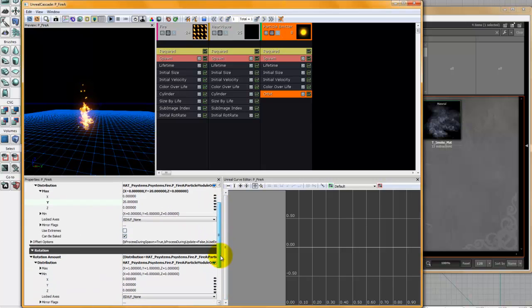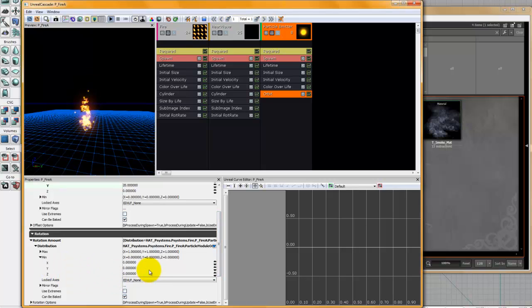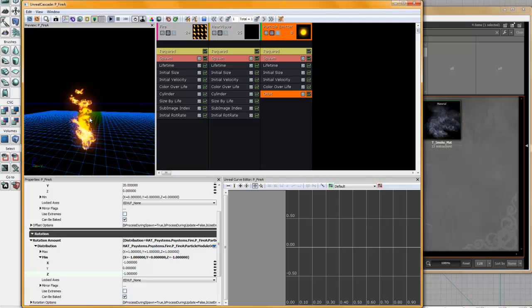And then also, if we look in our rotation, I'm going to set my X to a -1 and my Z to a -1. Right, and there we go. That is the ember effect that I was looking for.